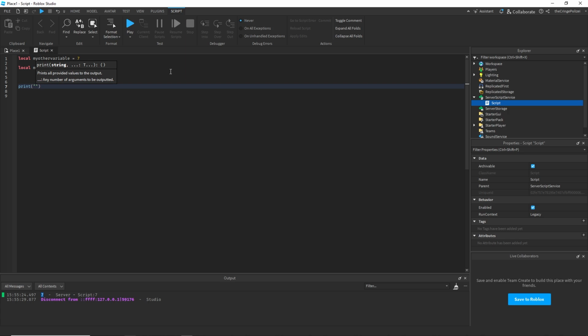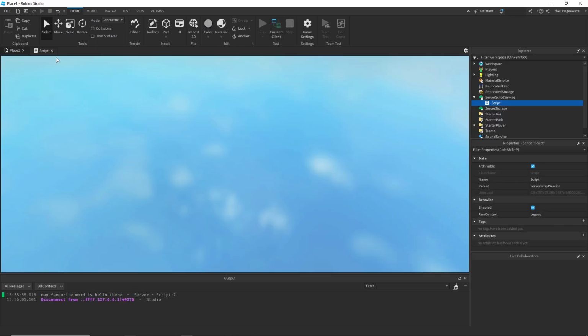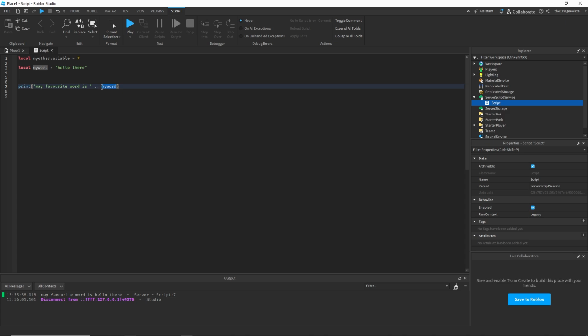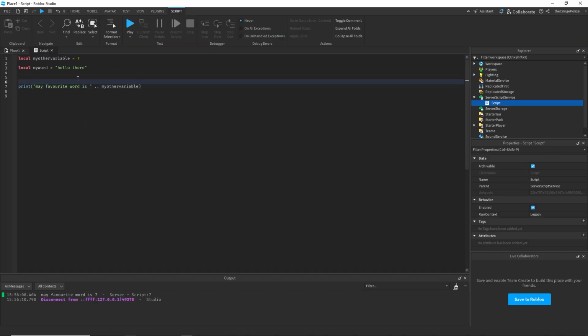Maybe I want to add two things together in here. So I'm going to say my favorite word is. So I'm printing this string, and then I'll put two dots next to it because I want to add two strings together, and we'll say my word. I'll put a little space here so it makes more sense. My favorite word is hello there. That's 2 words, whatevs. I could also do this with a number. So we'll say my other variable. My favorite word is 7. So right now, you should be understanding this pretty simple, I think. Variables, all you really got to know.